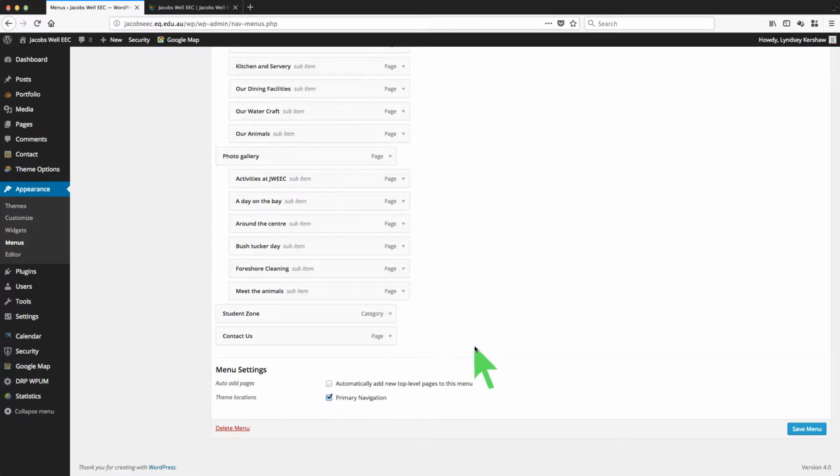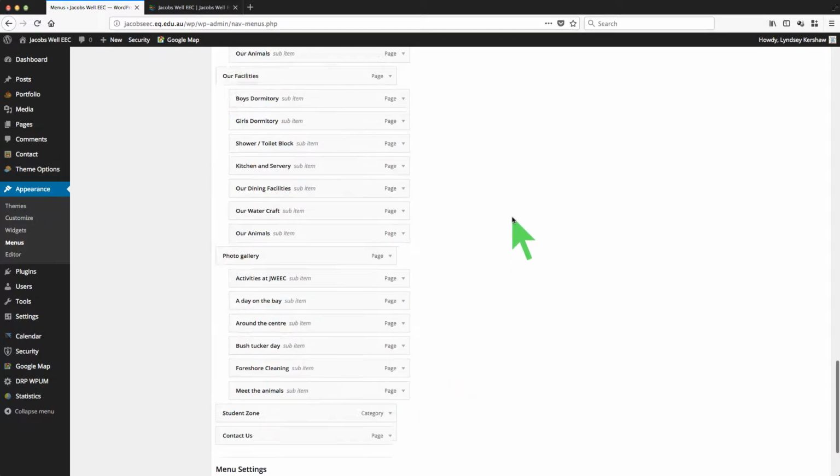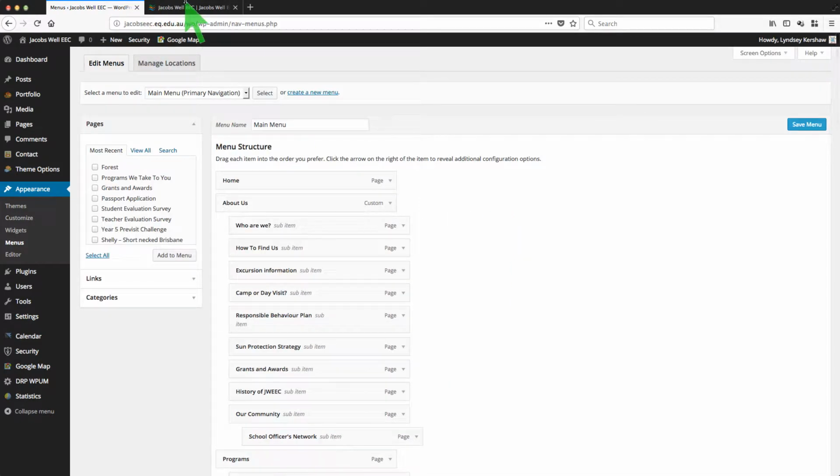selected because it's very rare that as soon as you create a new page you actually want it to appear on the menu system, and that's what that would do. So always deselect this on all websites. Generally you want to play with the page, check that it's okay, and then when you're ready, add it to the menu.